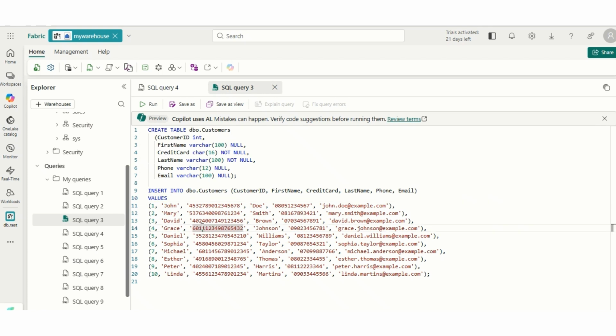In this video, we are going to learn how to implement column level security. But before we go into the hands-on session, let's understand what column level security entails. Column level security in Microsoft Fabric allows you to control access to columns in a table based on a specific grant.